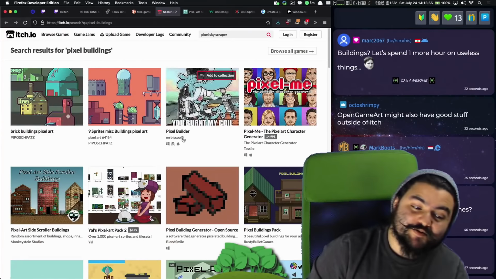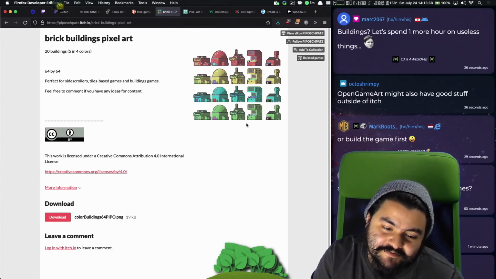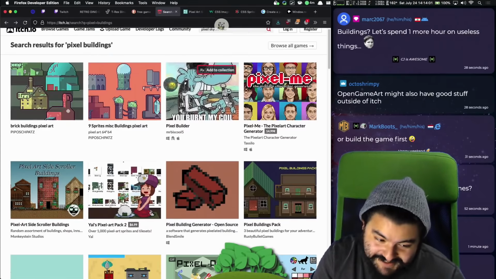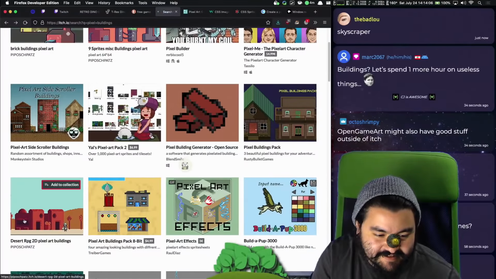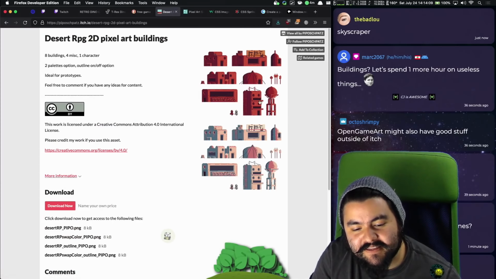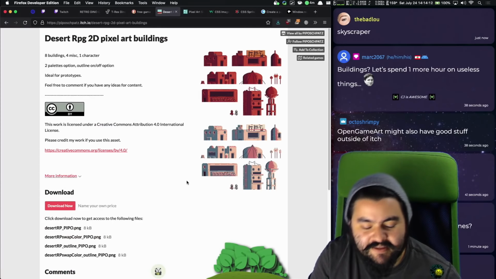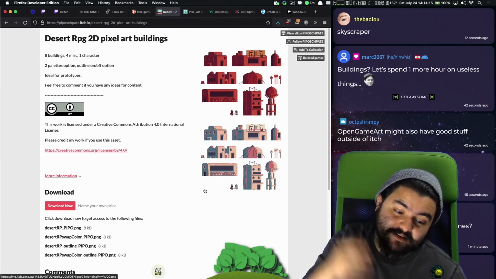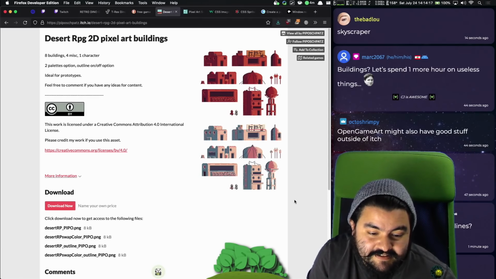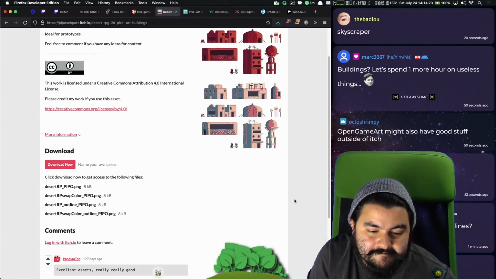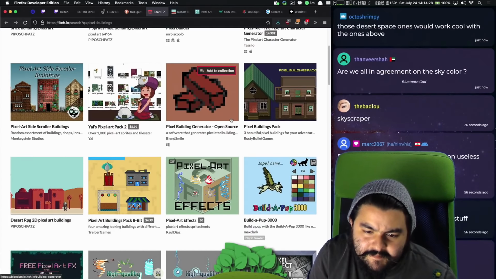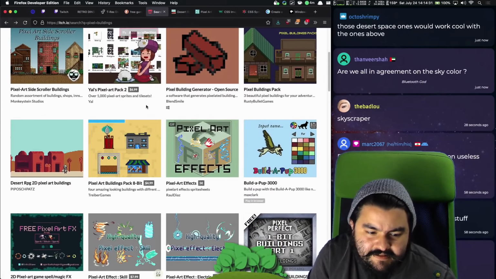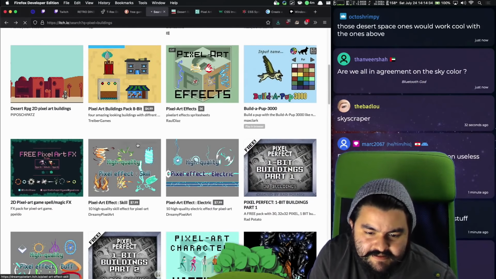Yeah, it's interesting how the assets you choose are really going to define, obviously, what your game looks like. Those are fine. These are pretty cool. I like that. They're like desert space. They kind of look like Tatooine from Star Wars. I like these. We might go with these. Let's look at these.